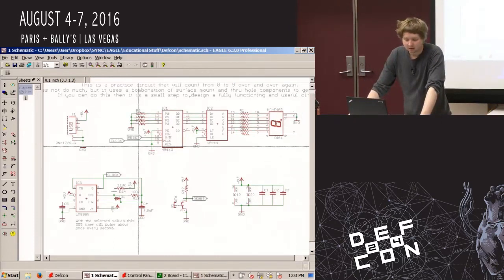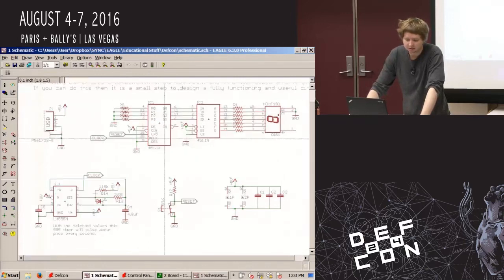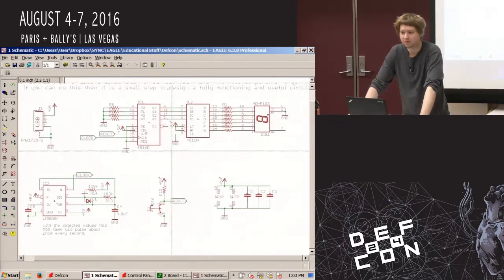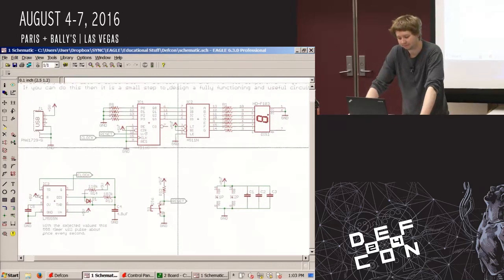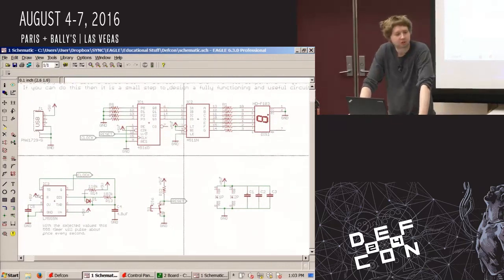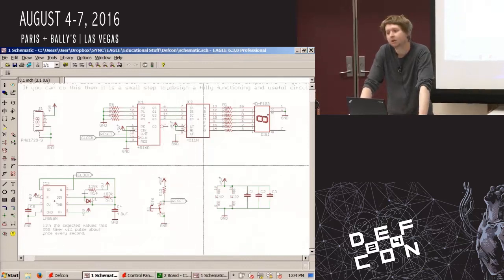So the schematic here is pretty simple. All it does is count from 0 to 9 a whole bunch of times. Nothing special, but it gets all the basics across. Any questions yet?